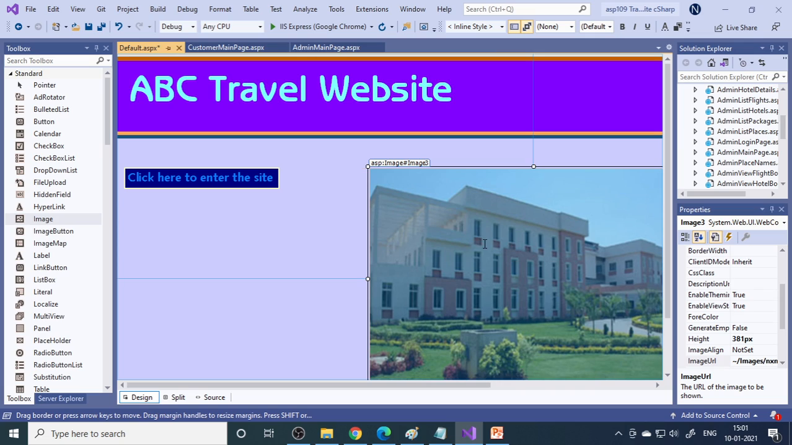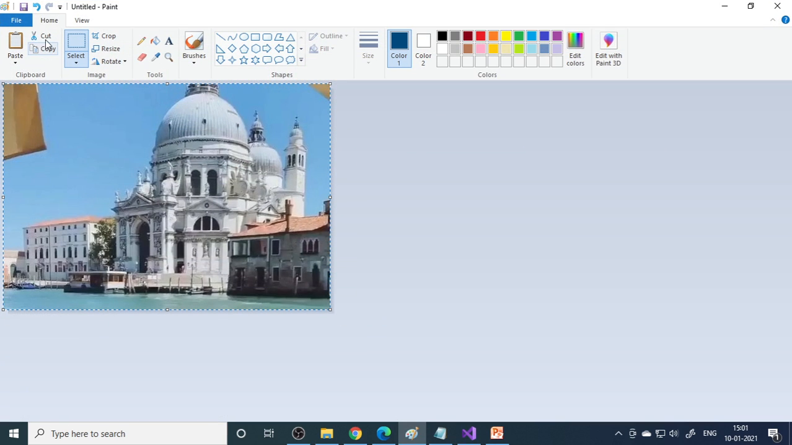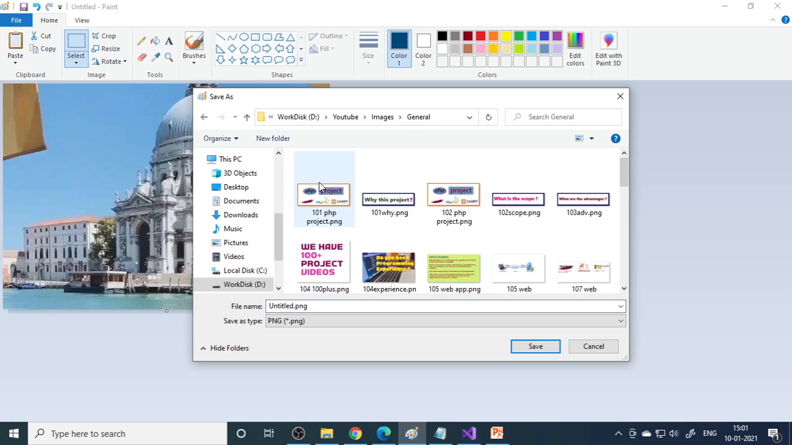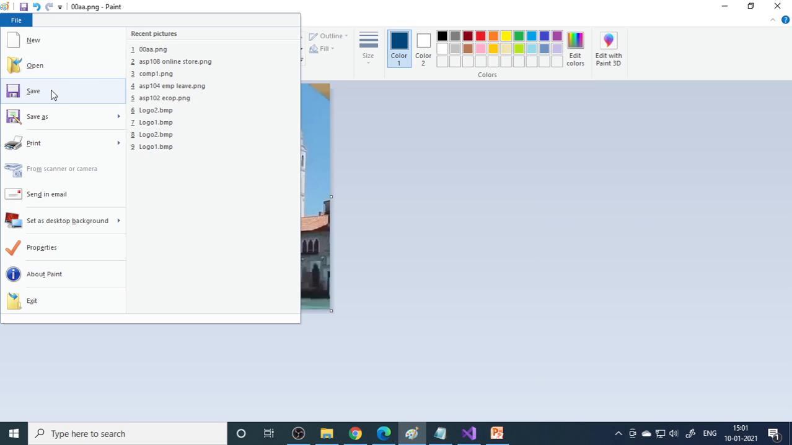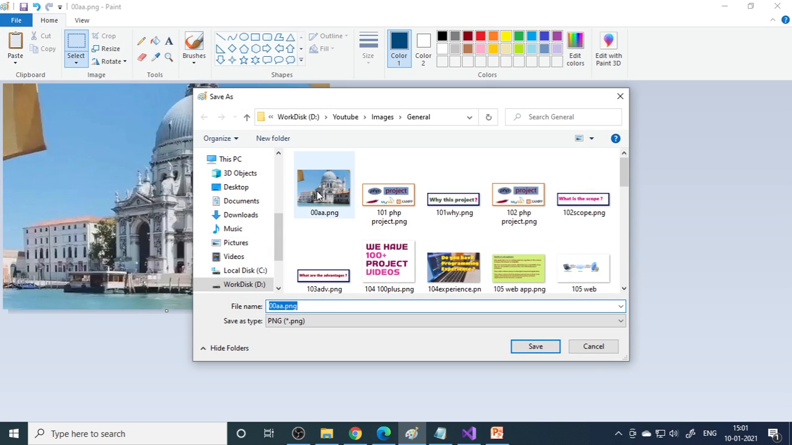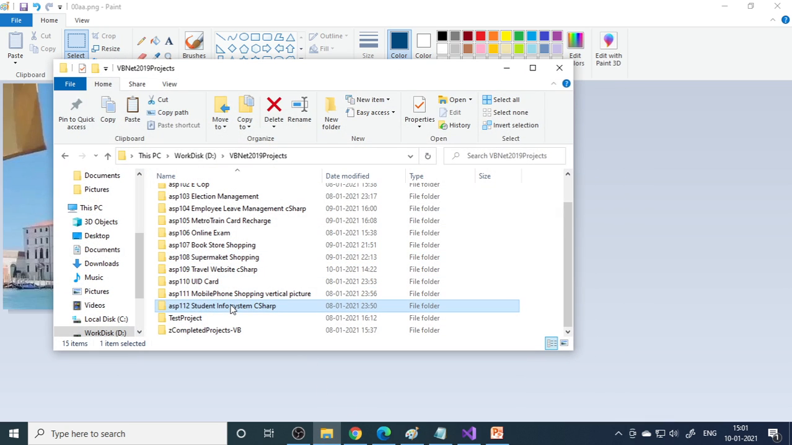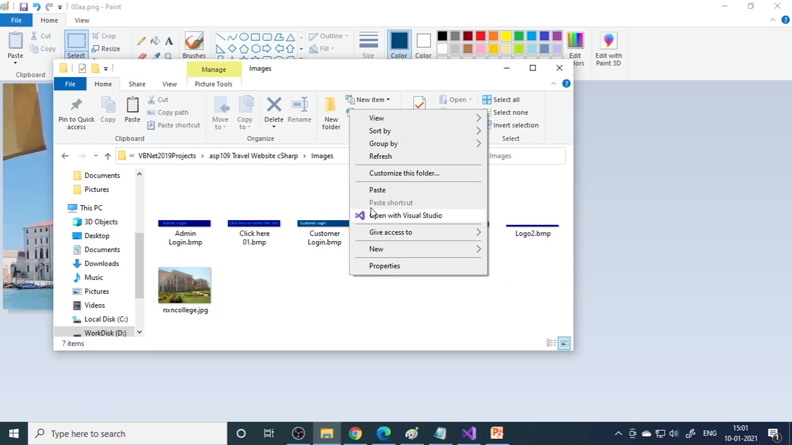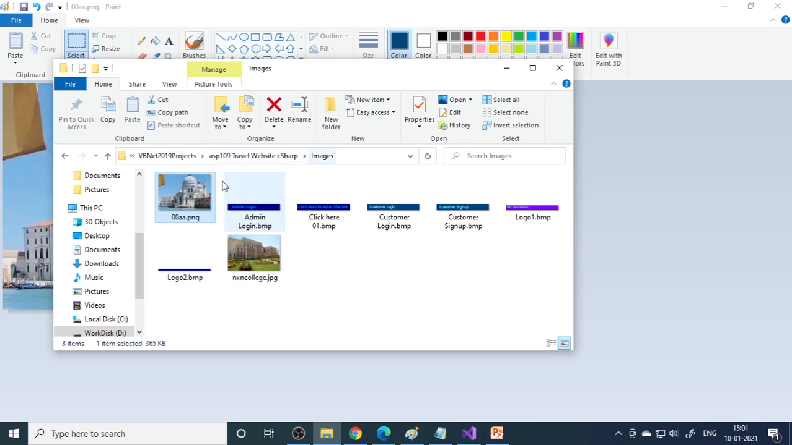Now let's assume that I want a different picture for this, some travel picture. I just go to Paint. I have a picture here. I'm going to save this picture as a PNG. Let's say 00A is the picture name. Now I'll cut this picture and take it to this folder, the travel website images folder. I'll just keep it in the image folder. Now it's in the image folder.